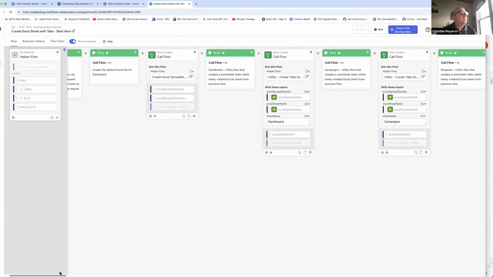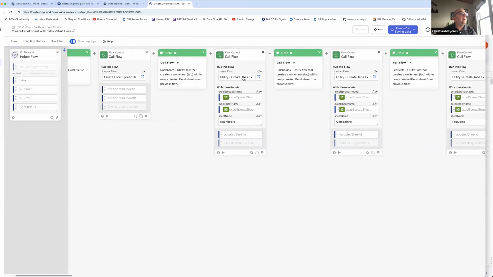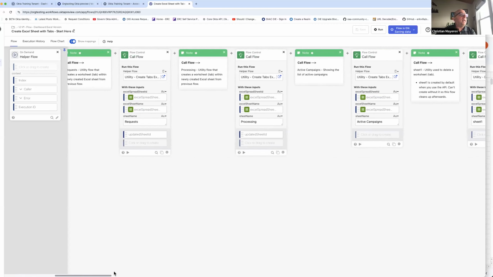But you're going to notice the same approach, creating the spreadsheet. There are some different nuances between the cards and workflows. Like I can create an Excel sheet, but I can't create the tabs in it. In Google, I can. So some nuances, but this one here is a utility to create the tabs. I'm passing dashboard, I'm passing campaigns to it, and so on and so forth, all the way down.